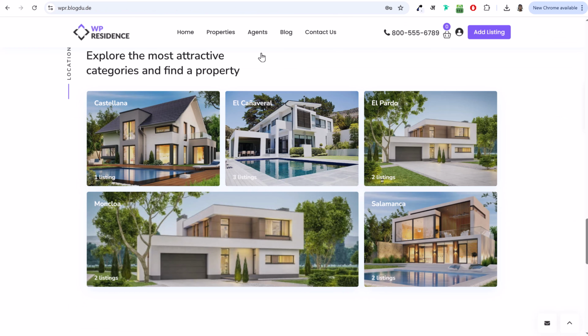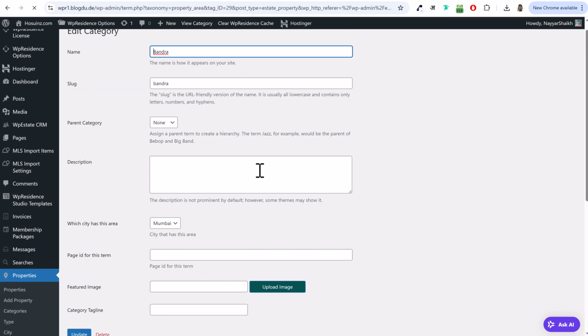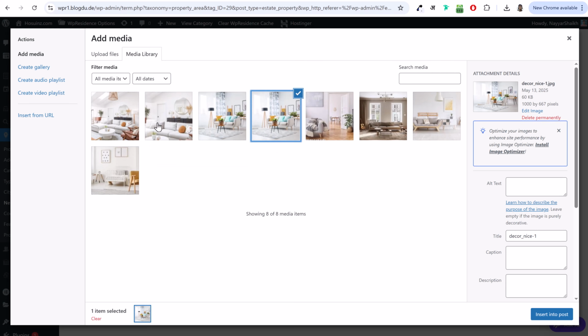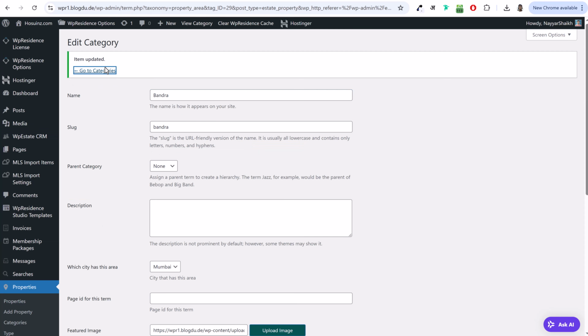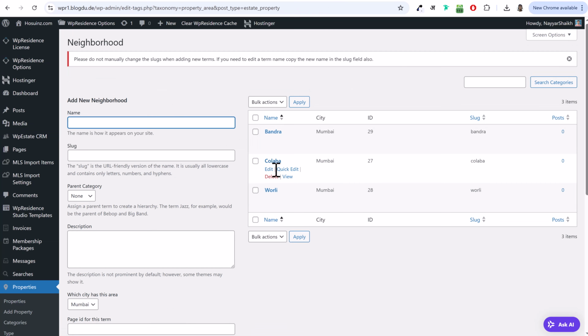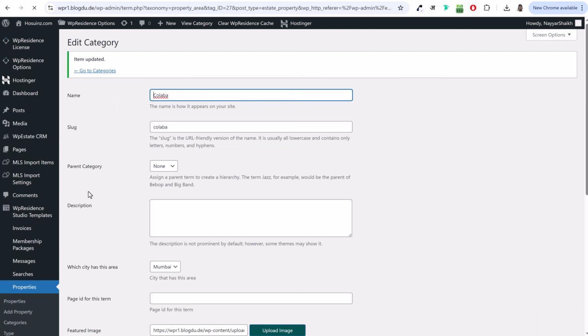So whatever you want to display on the homepage, for example, here you want to display cities, then you can set featured image for cities. If you want to display neighborhoods, you can set featured image for neighborhoods. For example, for Bandra, I'll select some featured image from here. Maybe let's select this one. Okay. Then for Kolaba, let's select some other image. Maybe this one. Click on update.